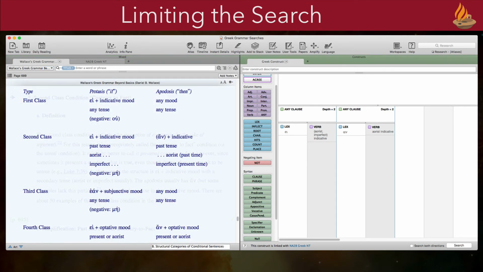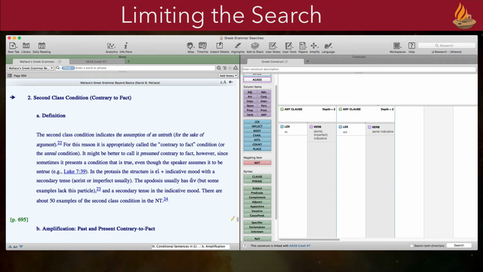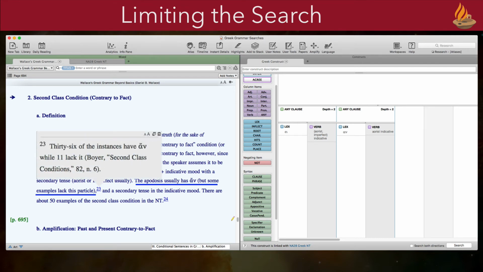Reading further in this grammar shows Wallace originally just identified the most common characteristics of these classes, and there are indeed exceptions. For instance, some second-class conditions omit an on. In fact, according to the footnote, almost one-fourth of them. If we want to find all second-class conditional sentences, we'll have to build additional construct searches or modify the current one to include them. Both of these things are beyond the scope of this podcast. We just don't have time.